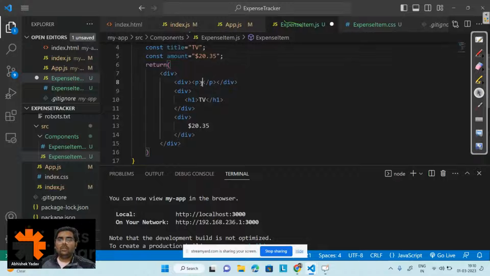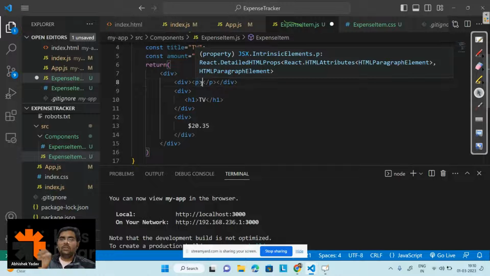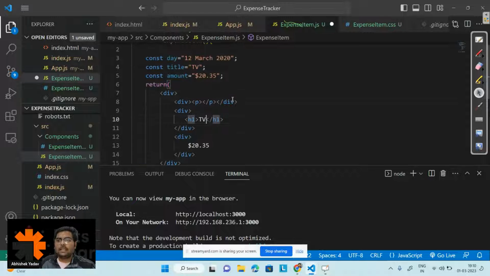And in order to do that, to use a JavaScript expression inside JSX, you have to use curly brackets, right? Inside these curly brackets, you can use any JavaScript expression. So if I write 1 plus 1 here, let's see what output I get.